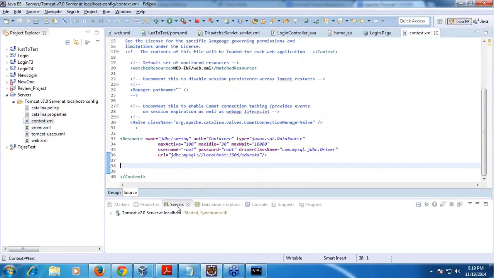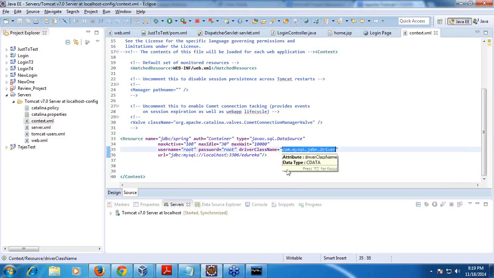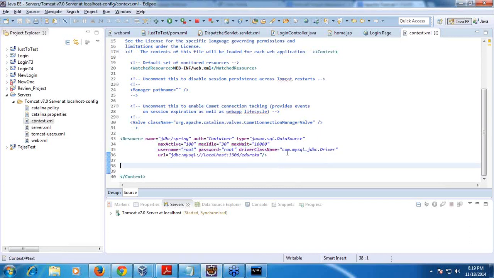Now for my MySQL, I have given the data source name, reference name, as JDBC Spring, right? And then javax DataSource, this is the type. So active connections, idle time, wait, username, password of MySQL, the JDBC connector jar file name, the driver name, and then JDBC MySQL localhost where it is running, the database, everything I have specified here. So now once I have specified this in the servers, by using this name, I can connect to this database. That is the beauty, right?